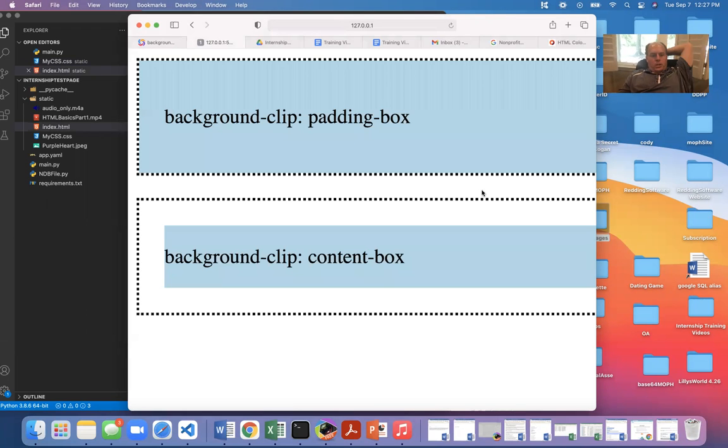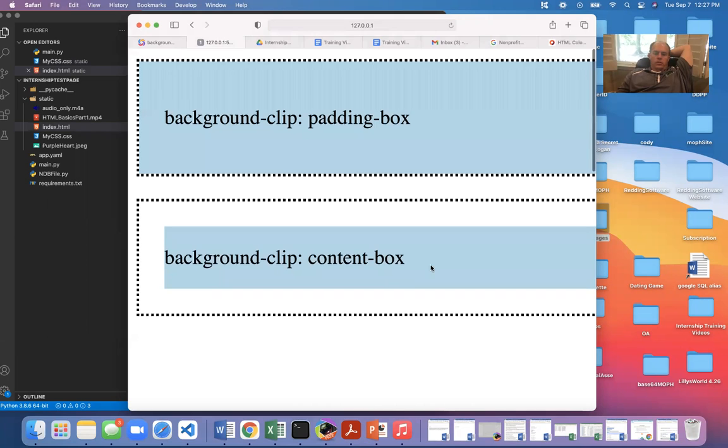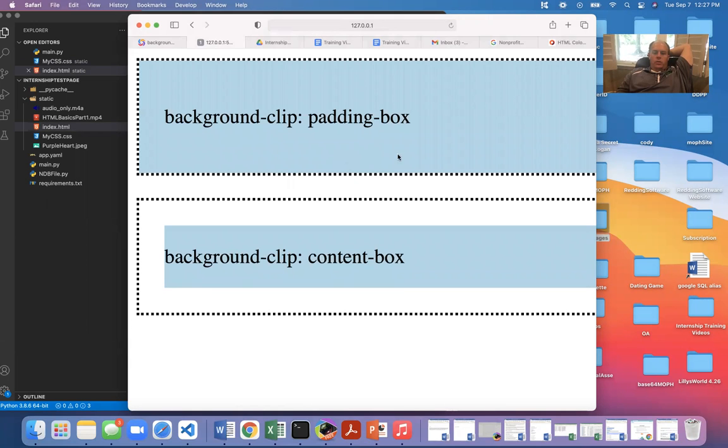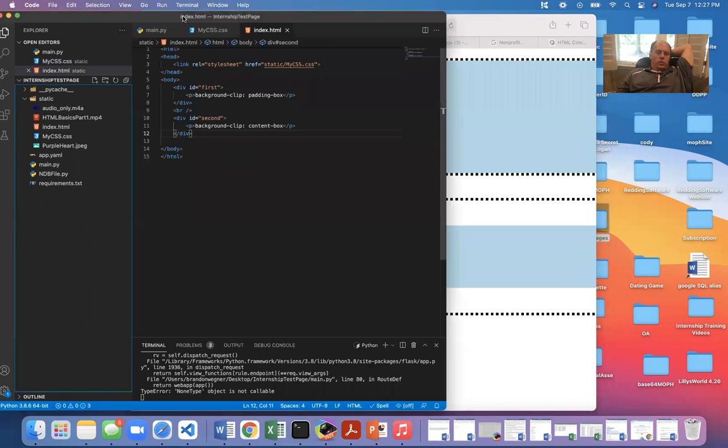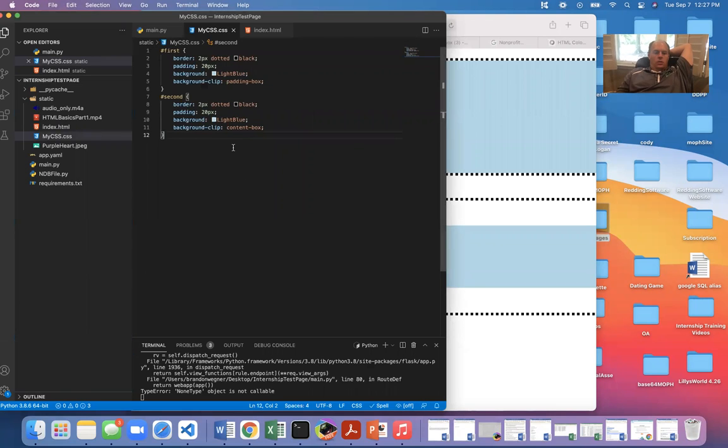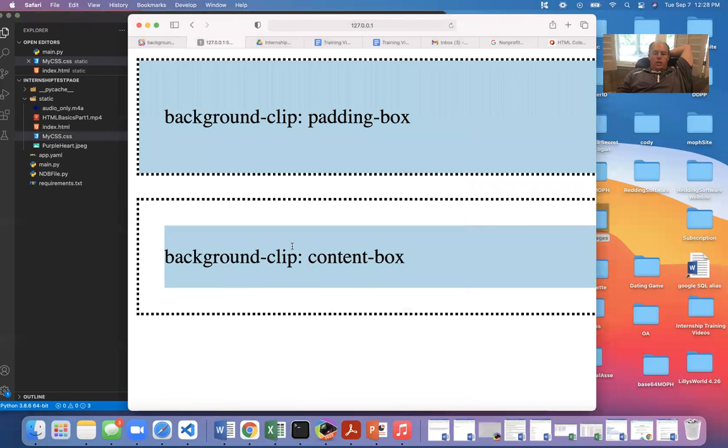There we go. So again, in here we've got a padding area, right? And so, do you want it to just not go into that padding area, or go into the padding area with your background clip?